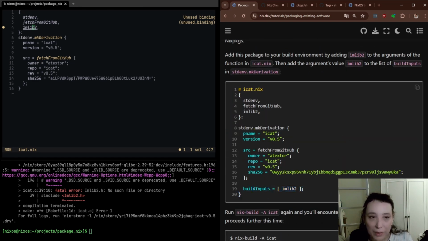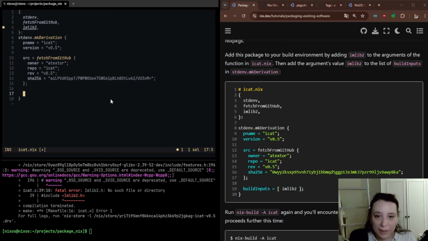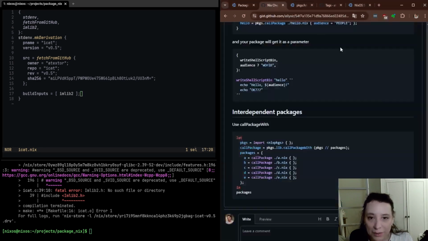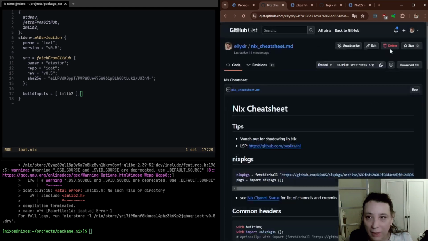Aha. So we need a new thing in here called buildInputs. And it takes in a list. Makes sense that it's a list. So this is another thing that comes from mkDerivation. It takes in a name called buildInputs. So that's good to know. We should probably add that to our notes here.